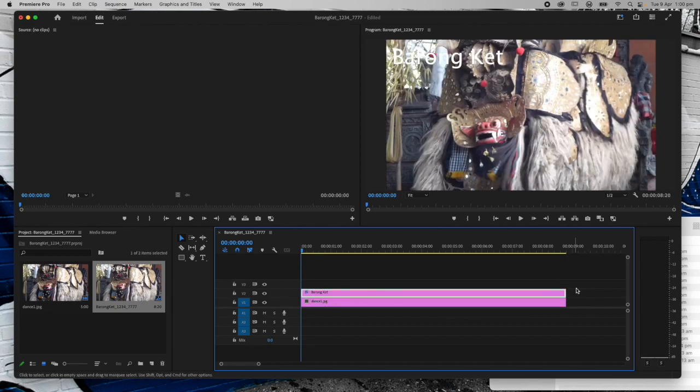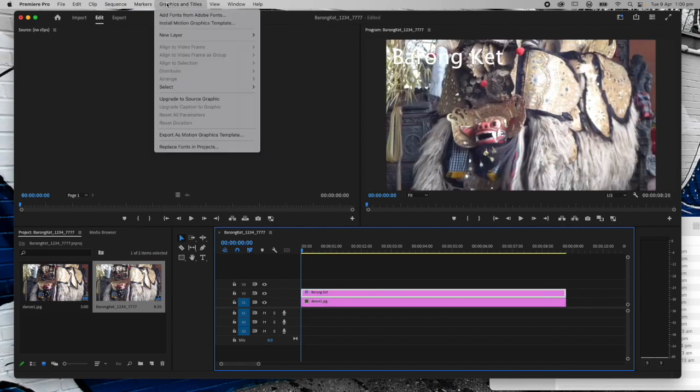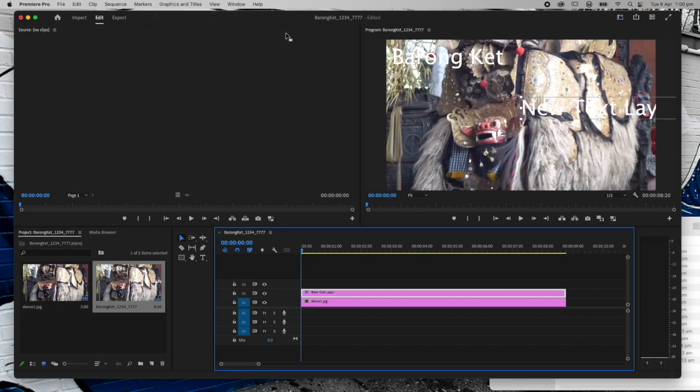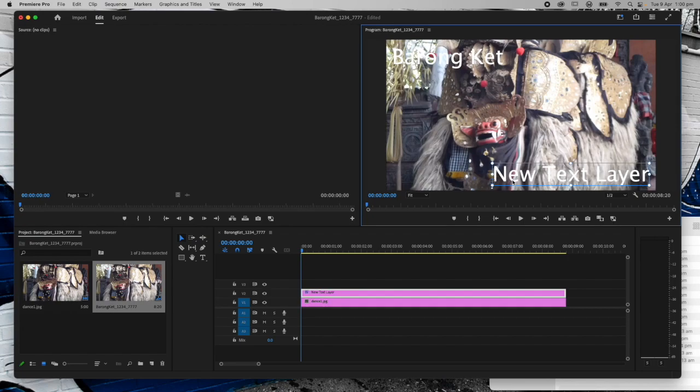So I'm going to drag that out to 8.2, and I'm going to add a new layer of text, right? So I've got a new layer of text there. Make sure on my pointer tool, I'm going to go down to the bottom right-hand corner, and I'm going to double-click on that text, and I'm going to write in traditional Balinese dance.